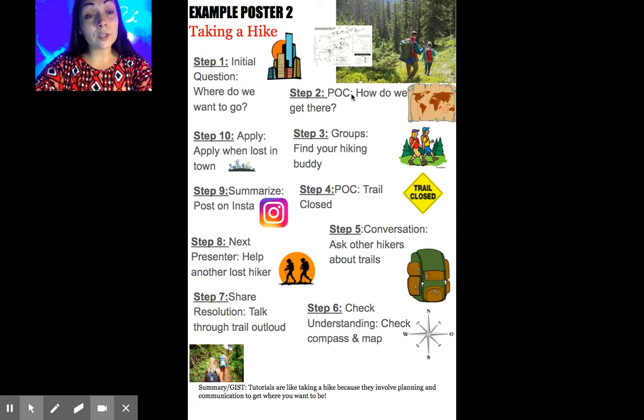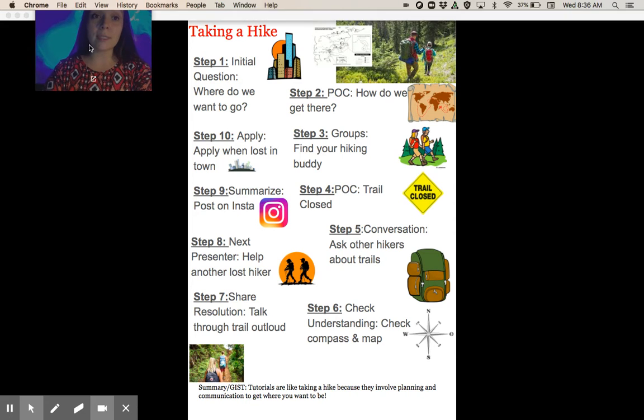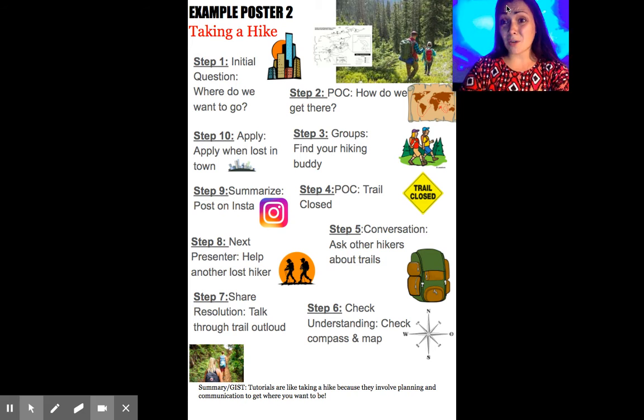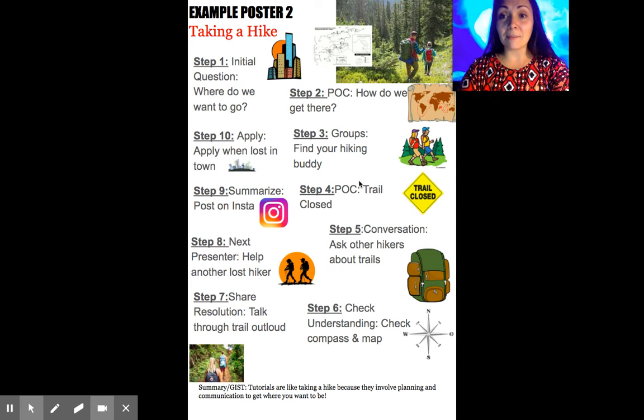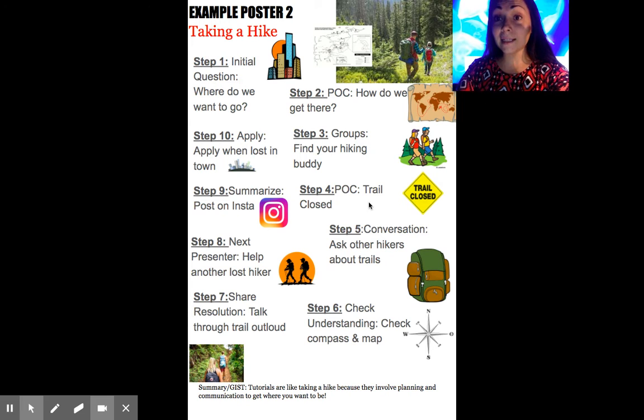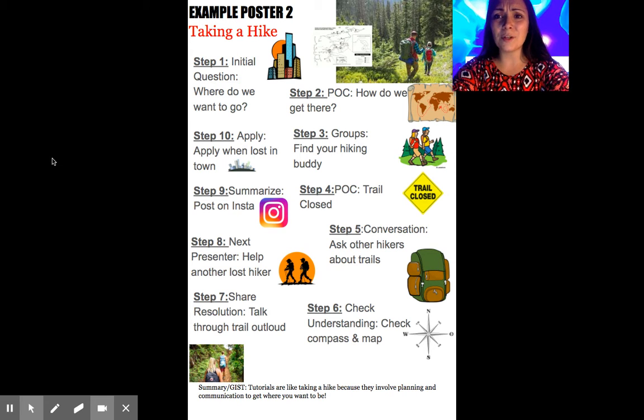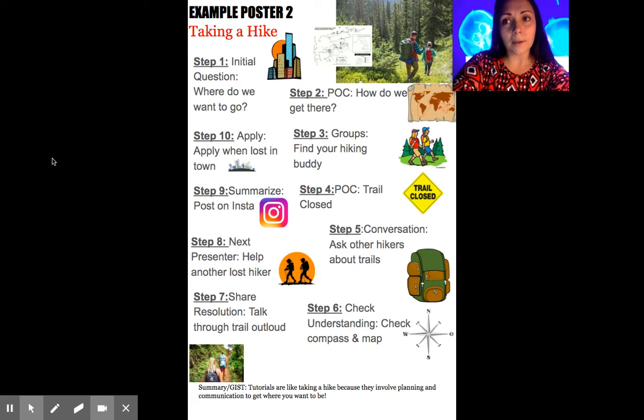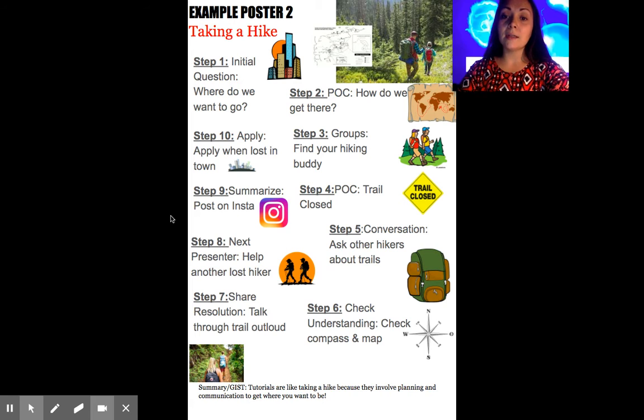And then step 3 is the grouping process of tutorials. So this is similar to hiking when you set up your hiking groups. Usually you have like a strong hiker and somebody that maybe needs a little help. Step 4 is when you do that 60-second synthesis about your point of confusion. And this is like when you're hiking and you get somewhere and the trail's closed, and then you all brainstorm like, what can we do? What is our new plan of attack? Or you discuss like, I wonder why the trail's closed. Why do you think it's closed?